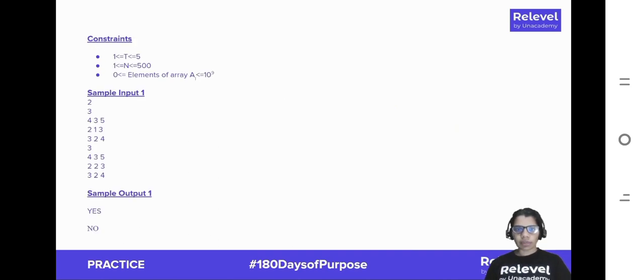Now the constraints are that the value of t would be from 1 to 5. The number of arrays in a particular test case, that is n, can be up to 500, and the elements of the arrays, that is ai, can be from 0 to 10 raised to the power 9. So here is a sample input and output given to you. Now let's discuss how we can solve this particular problem.